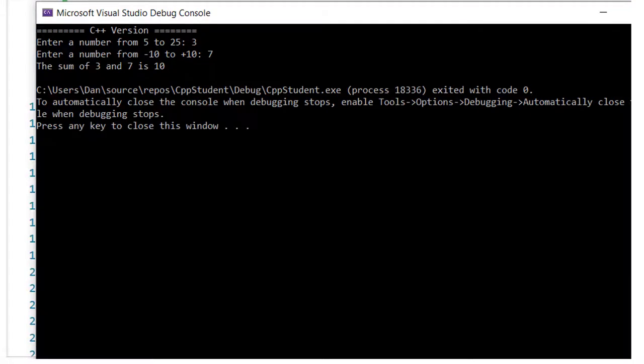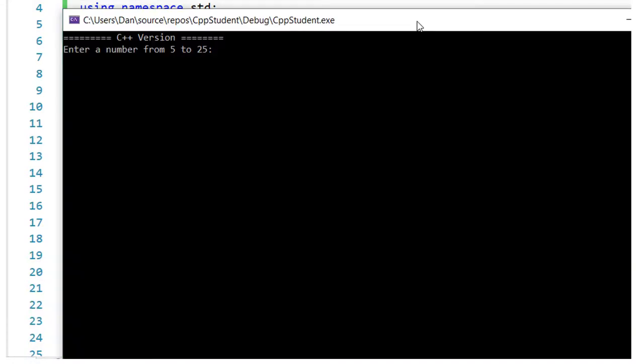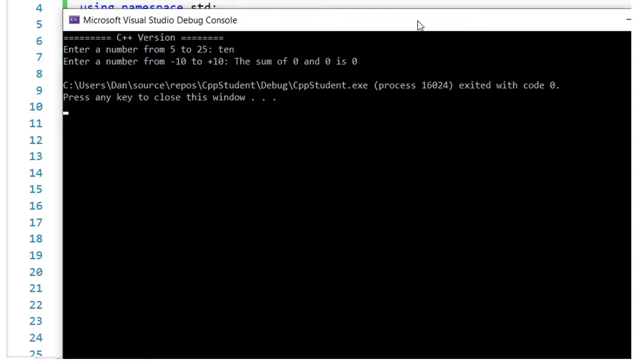the sum is 10, even though the first value 3 was not in range. When I enter the letters TEN for the first number, the program displays the prompt for the second number, but didn't give me the opportunity to enter anything. It just jumped directly to the output and displayed the sum of 0 and 0 is 0.